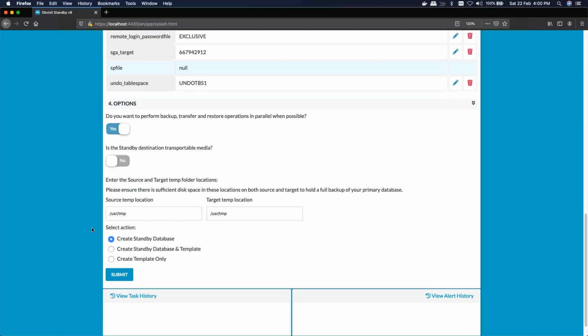So right now we are not doing a transportable media. We'll just stick to parallel operation. So on source and target location, this is the location where your backups will fall in the primary, and then it is transferred to the standby, and that target location is where the backup is going to fall. So right now I'm using just user temp.